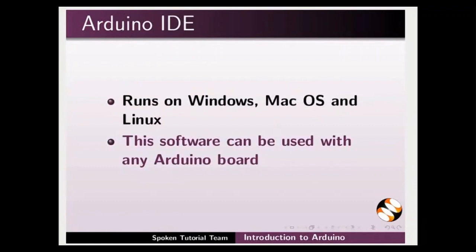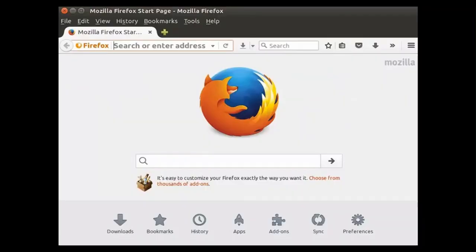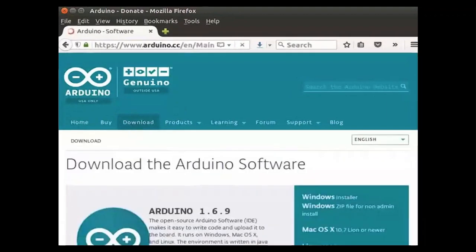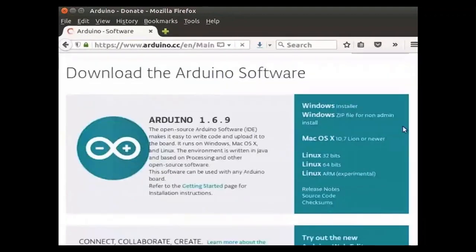Next, we will see how to install Arduino IDE. To do the installation, go to the website www.arduino.cc. Click on the download link. There are various links to download Arduino for Windows, Mac operating system, and Linux. At the time of recording this tutorial, we have Arduino version 1.6.9. The version may vary in the future.